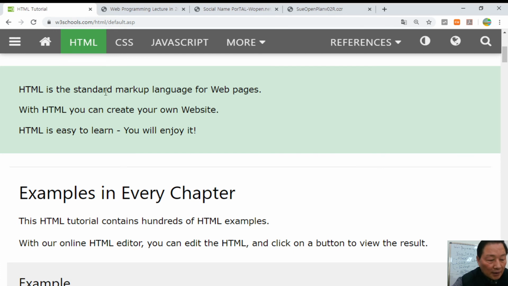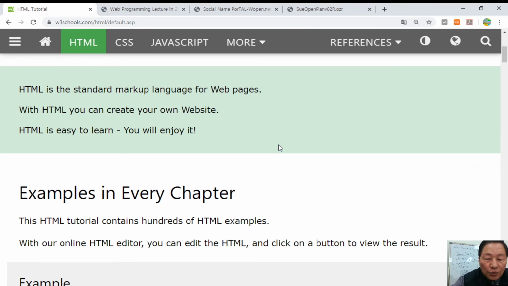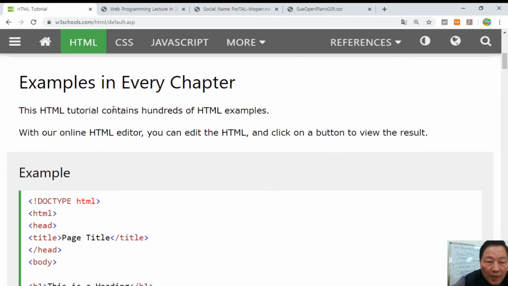What is HTML? HTML is the standard markup language for web pages. With HTML, you can create your own website. HTML is easy to learn. You will enjoy it. Due to these contents, it is very easy to understand because we are using these contents instead of any other book. And I will follow exactly this one, because even though you miss some lecture, you can refer to it. Okay, examples in every chapter.